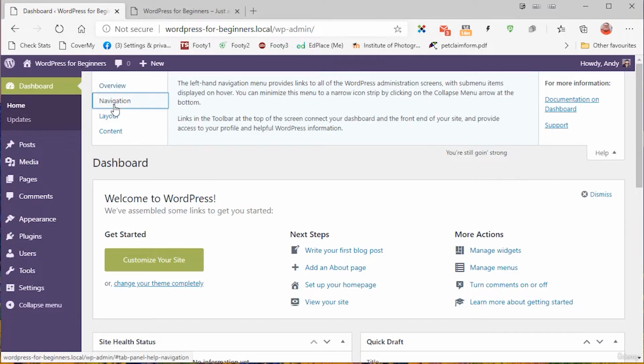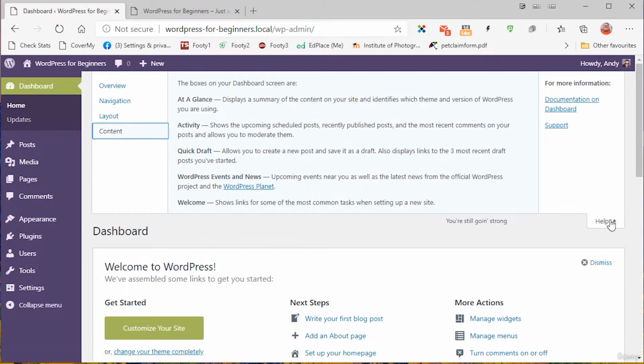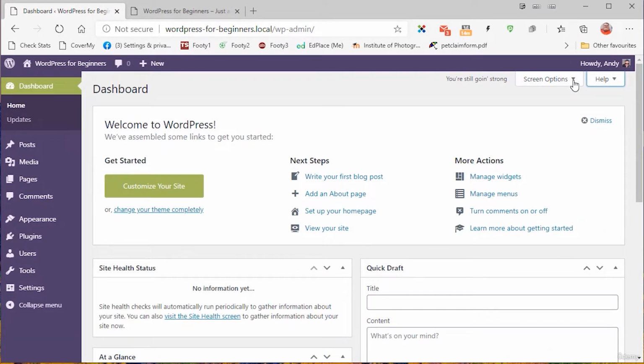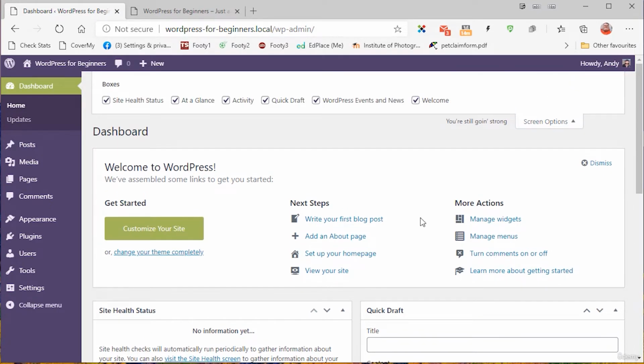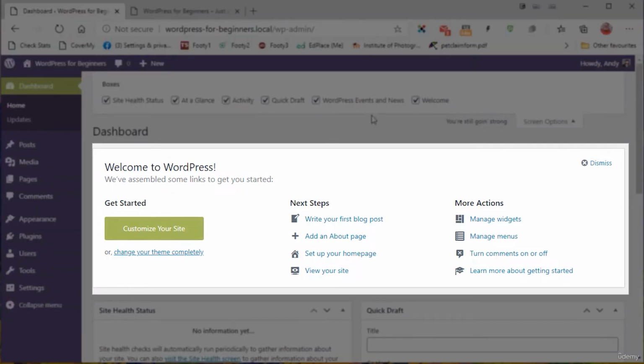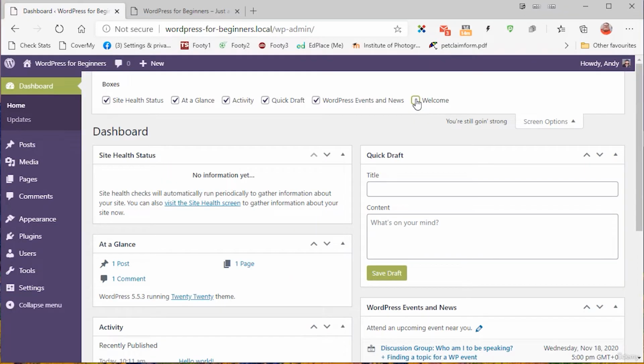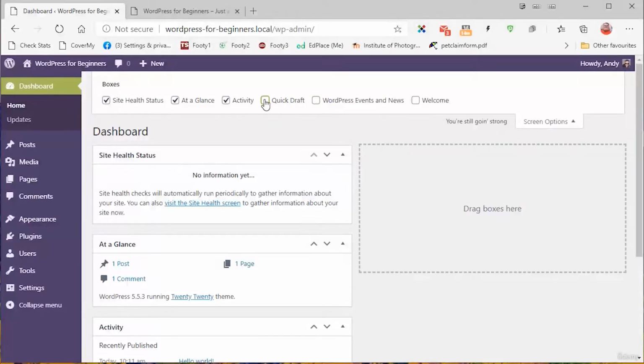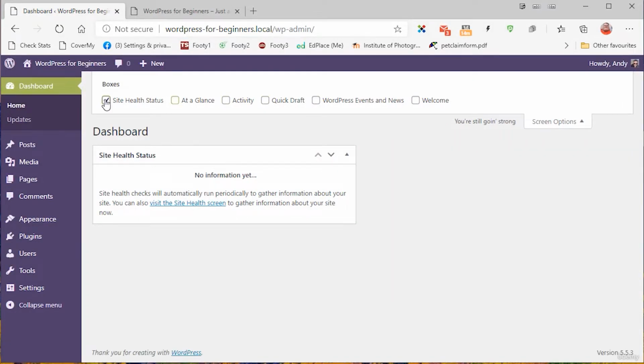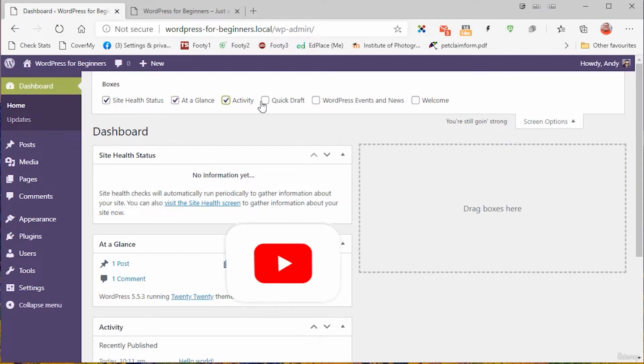If you want to go and find help on the WordPress website, hopefully you won't need that because you're following along. The screen options just controls what's displayed on the screen. And you can see there's little checkboxes here. So, for example, let's choose this Welcome one. There is a check next to the Welcome. Watch this box down here, Welcome to WordPress, and uncheck it. It's disappeared. And in fact, I can uncheck all of these and hide them all if I want to.